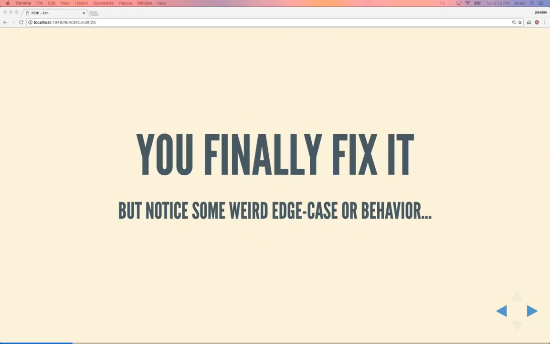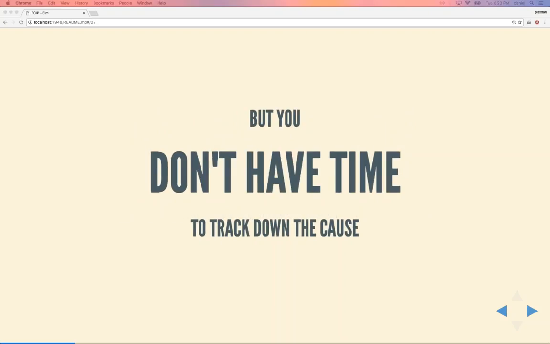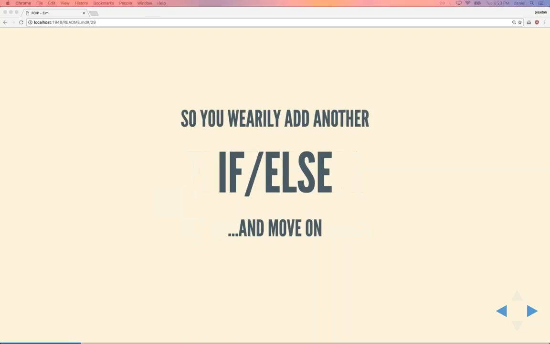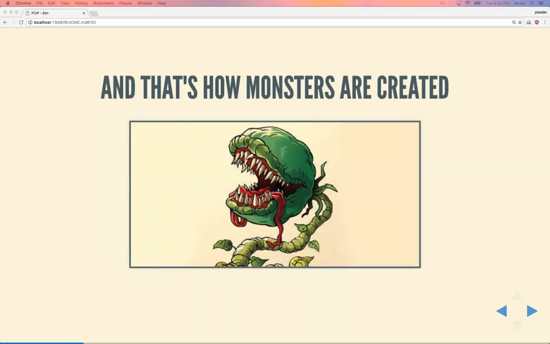But you notice this other thing, which maybe no one else has noticed yet, this weird edge case of behavior. And you're going, I don't really have time to do that. I was only supposed to fix that bug, not go back and refactor this old project. I've already got maybe one or two other projects I'm supposed to be working on. So you can't just leave it though. So you just wearily add another if else inside some function somewhere and just move on. And that is how monsters are created. And I know we've all been there at some point or another.